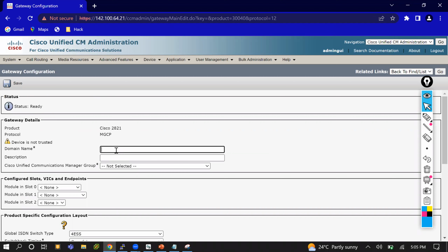So I'm going to provide 142.100.64.201, the IP address of the call manager. Generally, we give the host name here, the host name of the gateway. We'll just try with this domain name and we'll come back here. Now here you can give 201 MGCP gateway. Then device pool.